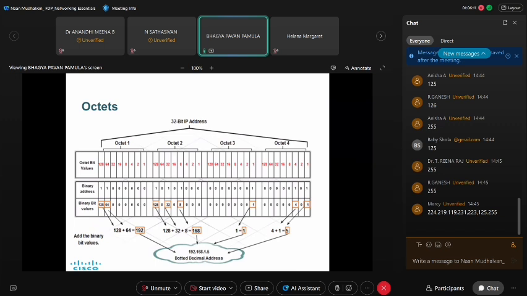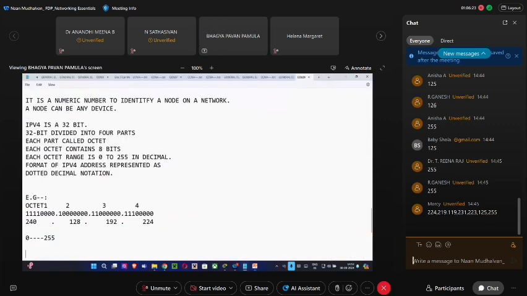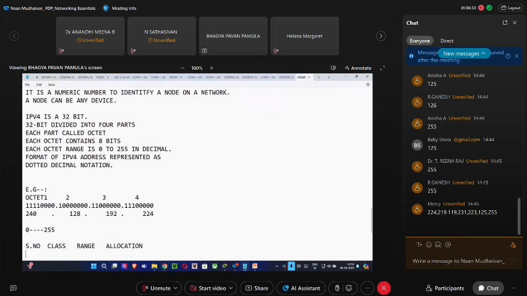Based on one octet value, what is the one octet value? 0 to 255. The classes were designed for human beings, for applications. Class A range is 0 to 127.